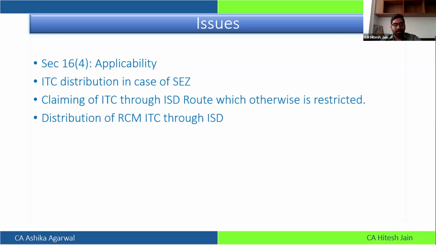Now the third issue which I have quoted is claiming of ITC through the ISD route which is otherwise restricted. Normally, say for head office rent, suppose my head office is in Delhi and I am receiving a tax invoice in Delhi pertaining to CGST and SGST of Delhi, and I also have an ISD registration in Delhi only. What I can plan is that I take the rent invoice not in the HO registration of Delhi, but in the ISD registration of Delhi, and I distribute such input by way of ISD to other branches of the company.